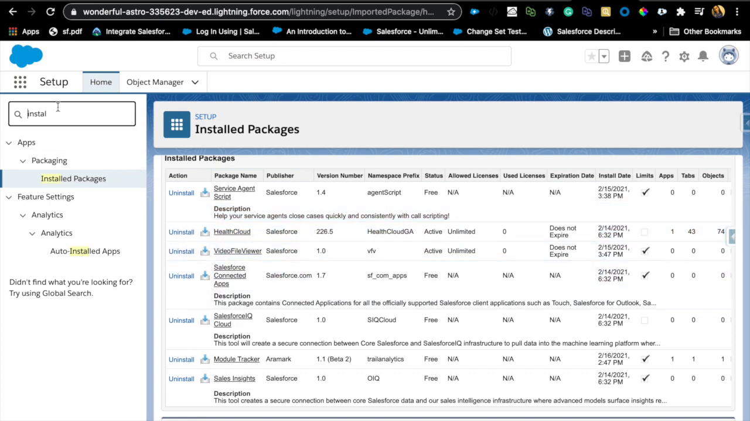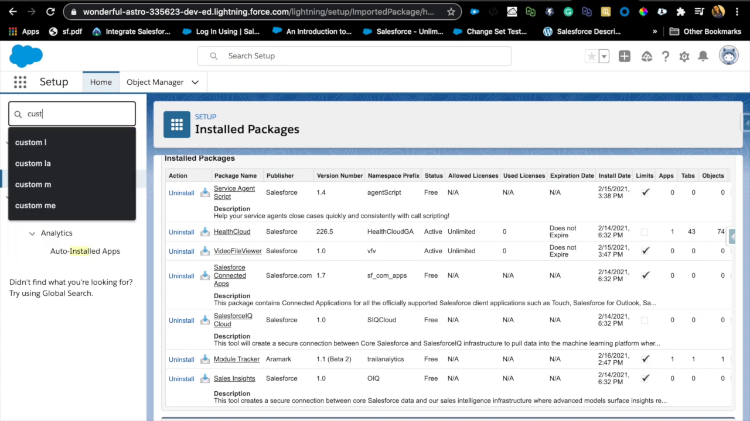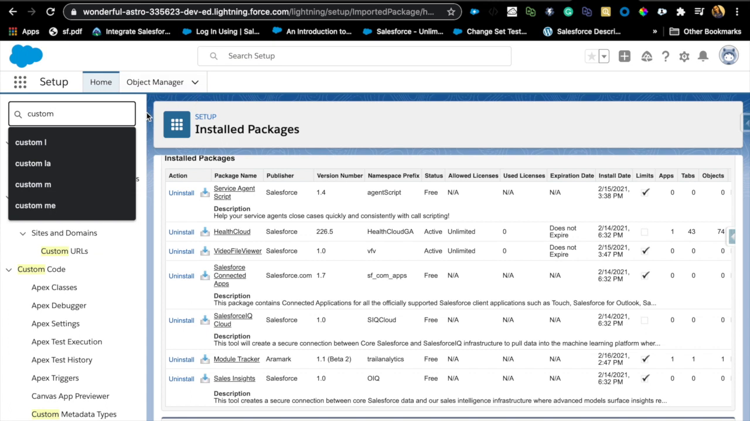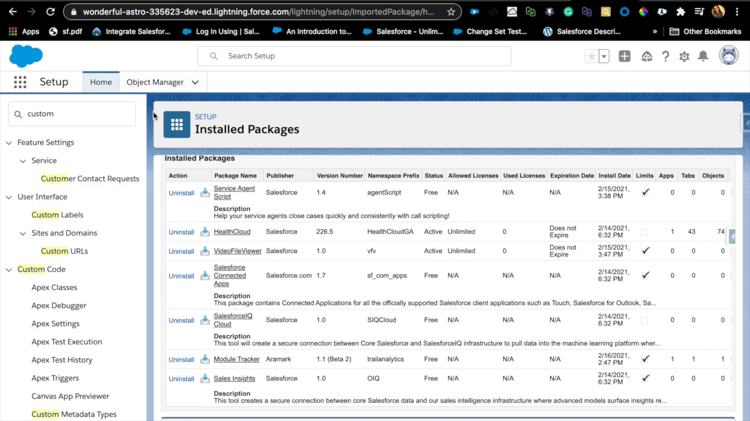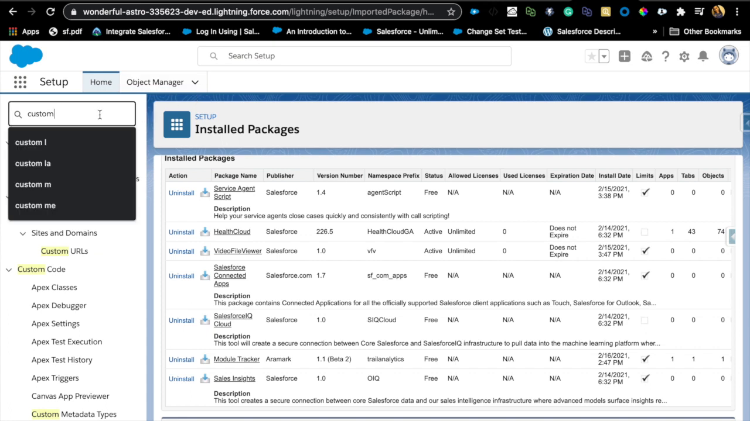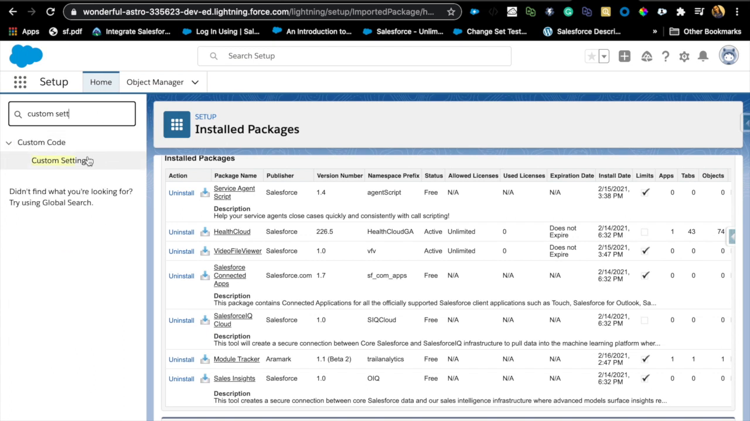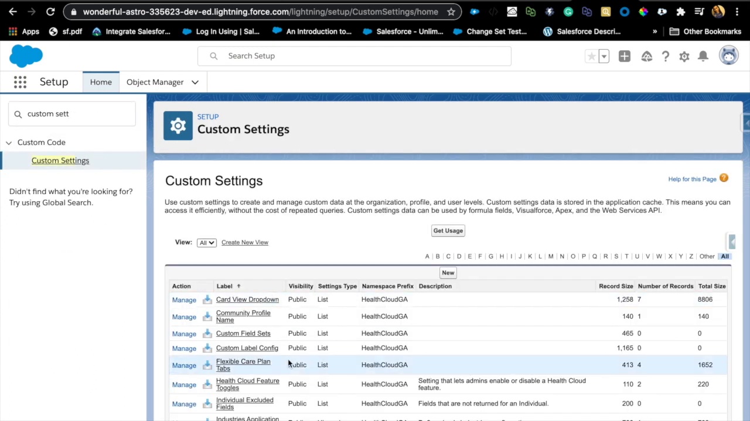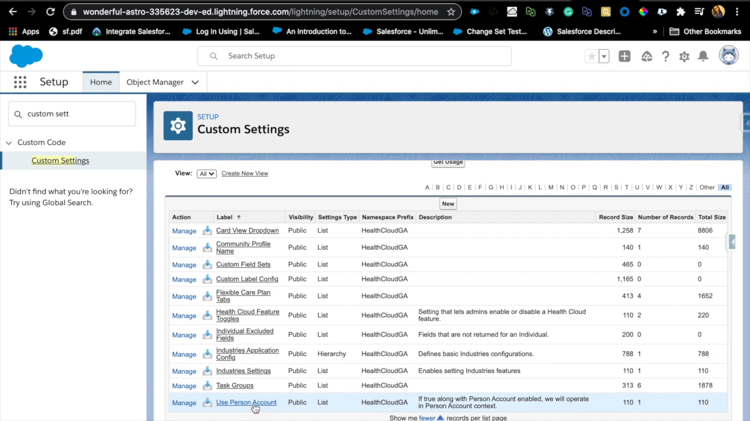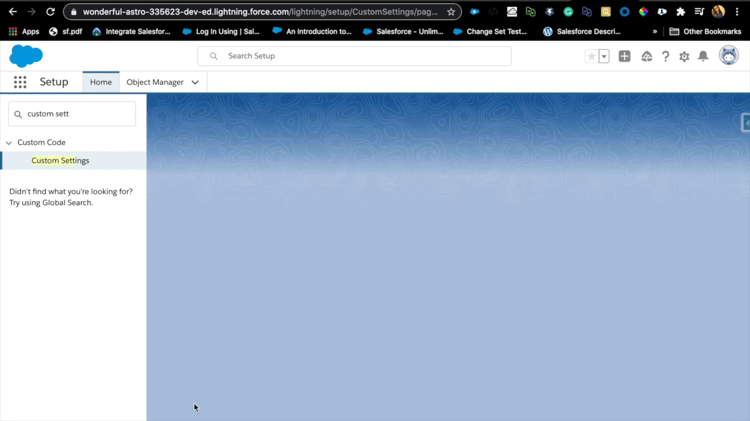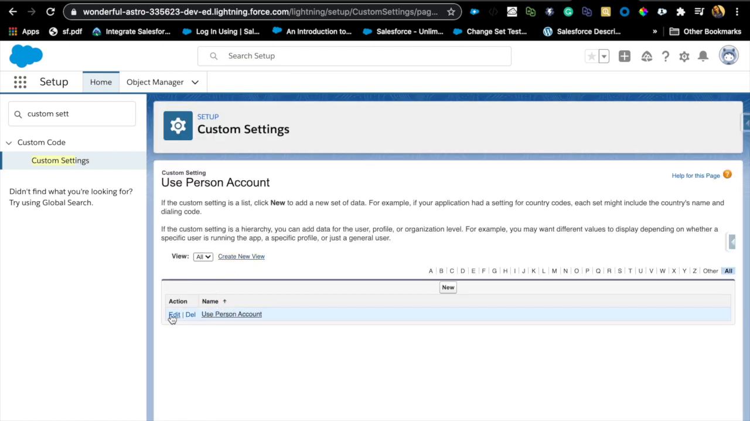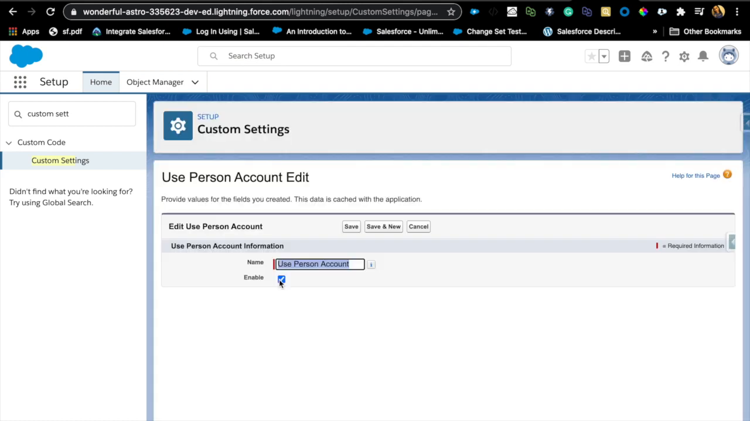Once you're done installing it, you will need to enable person account, because that's the Salesforce recommendation. Do not use the individual model anymore and stick with person account, because that's where all the latest and greatest features will be built. So for that, you will go to use person account and enable that checkbox. If you go to manage here, there's the use person account custom settings, and you will enable that checkbox.